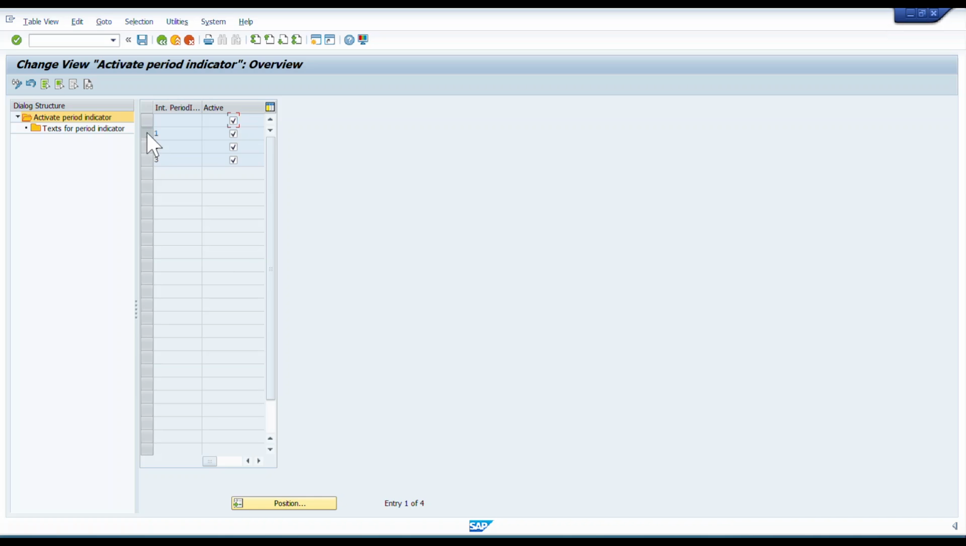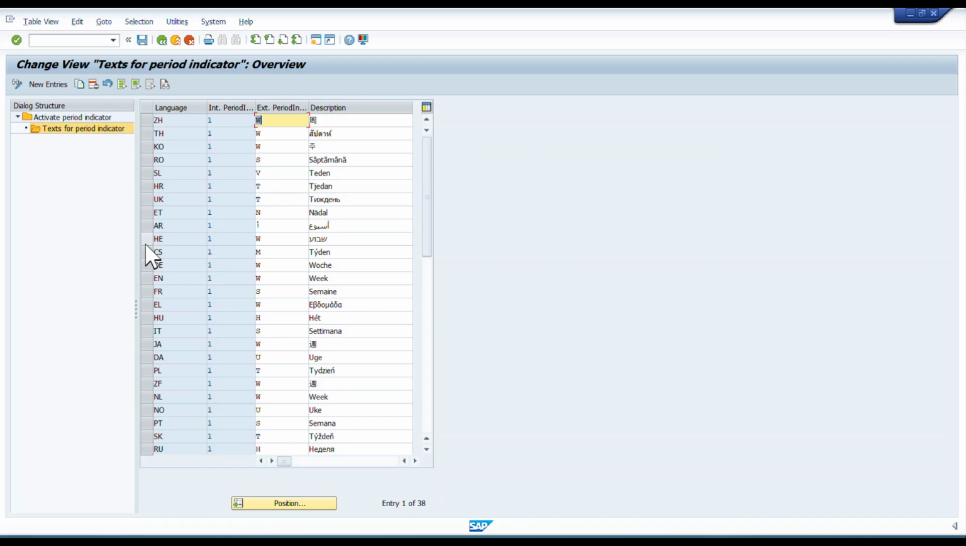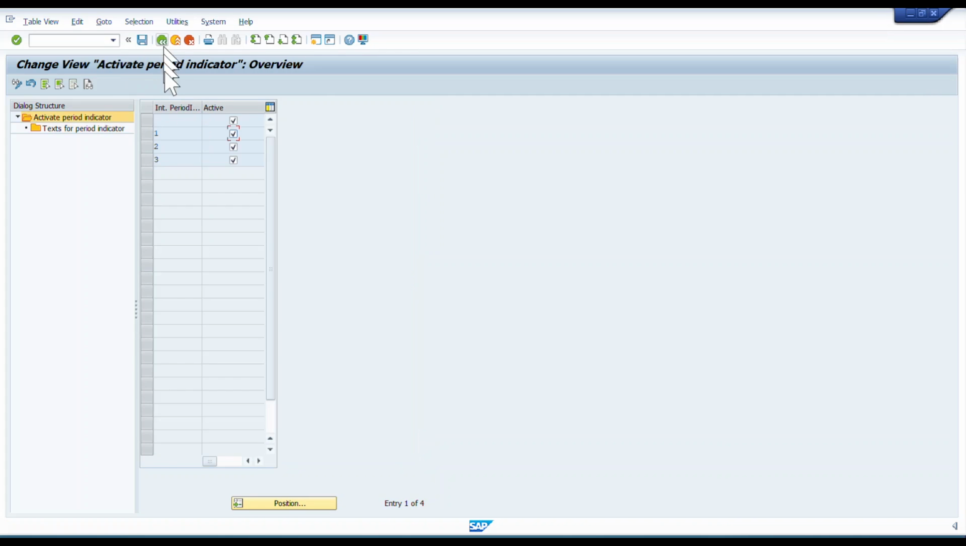Similarly, 1 means week, 2 means month and 3 means year. If you have any other measure, like if you want hours as well, you can put that here by configuration. You can configure that here as well.